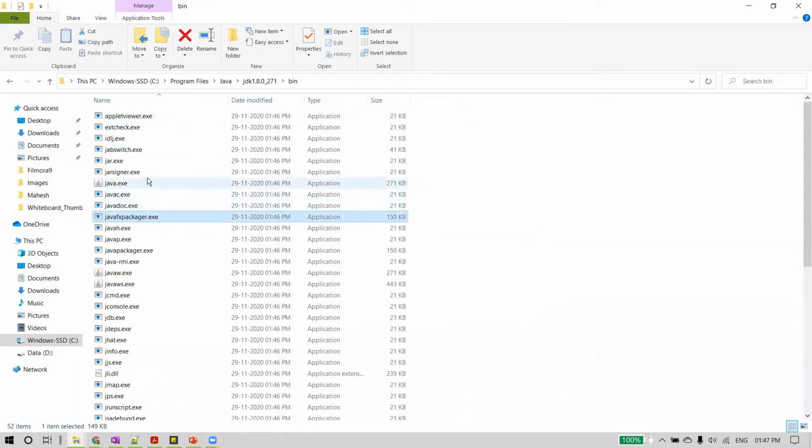Click on that, and you can see here javac.exe, which is used for compiling the Java programs. And you can also see java.exe, which we also call JVM, which is used to run the Java programs.